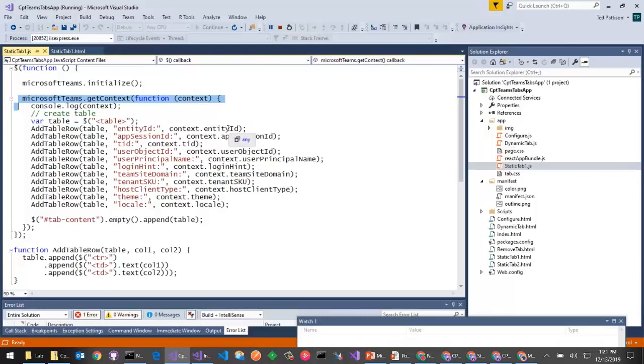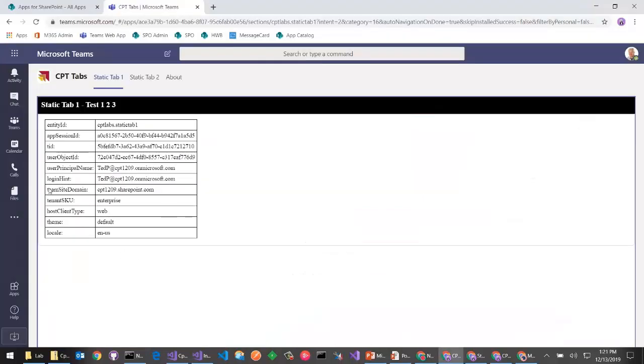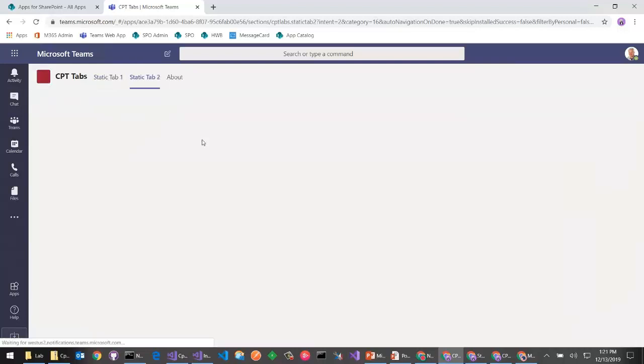And so note here, I'm just saying context.entityId, appId. So I just want to list out the different things that we can grab onto. Now note there's no information about a team or a channel because it's a personal scope. It's not running within the context of a team or a channel. Okay, now let's look at the next one inside here.